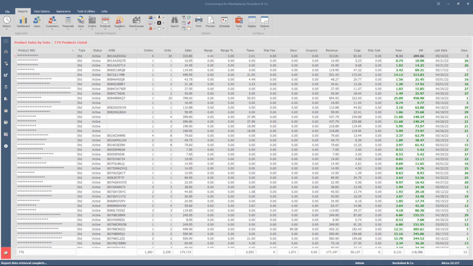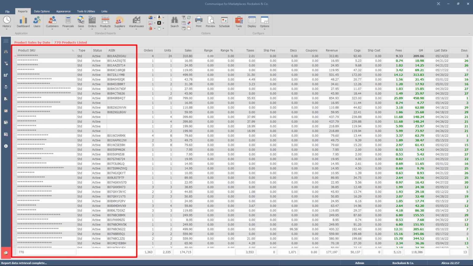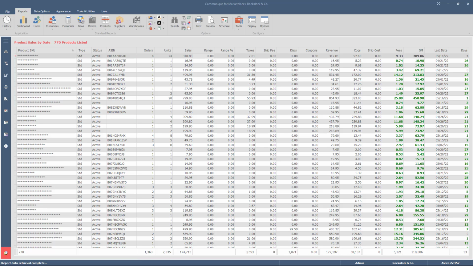Let's look at key columns for this report so we can explain what they represent. The product SKU, type, status, and ASIN columns provide general information about the product. The remaining columns are totals for each data point based on the period selected and filters applied. The Orders and Units column represents the total number of orders and units sold for the item. The Sales column represents total product sales for the item.